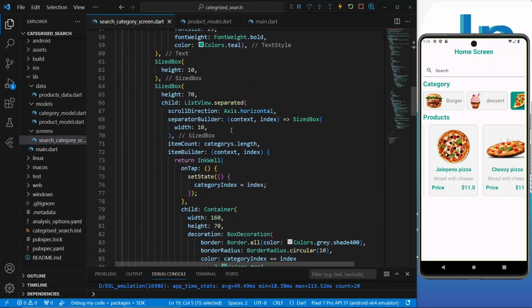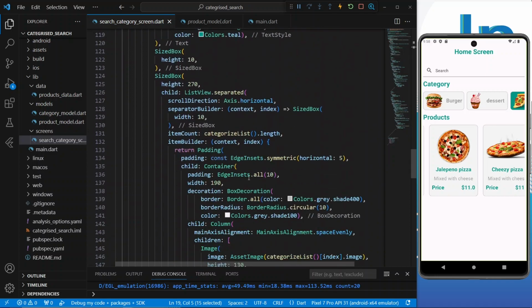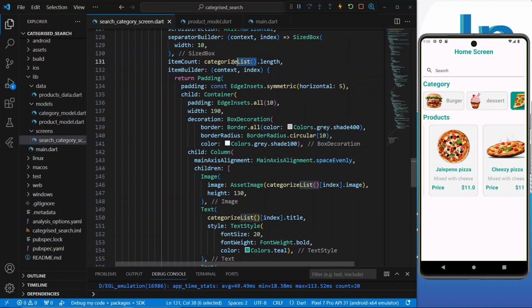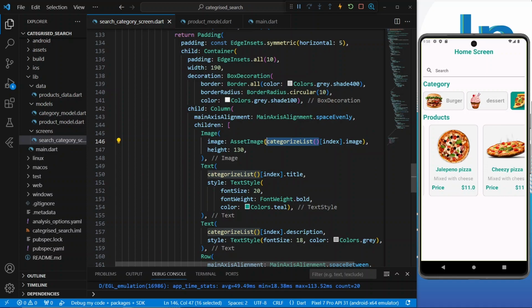Synchronization between user input and display result. With these replacements in place, the app will dynamically reflect the user's search queries, providing a seamless browsing experience.